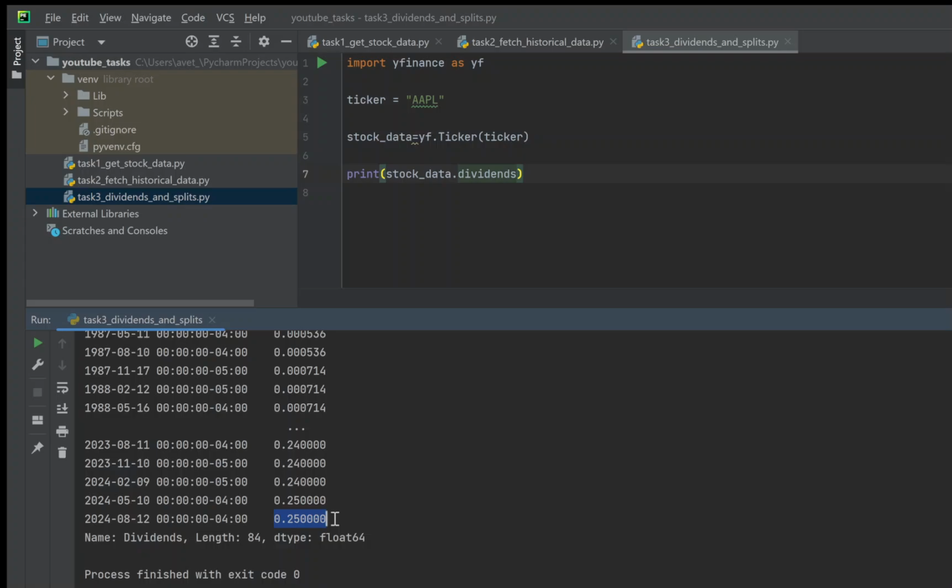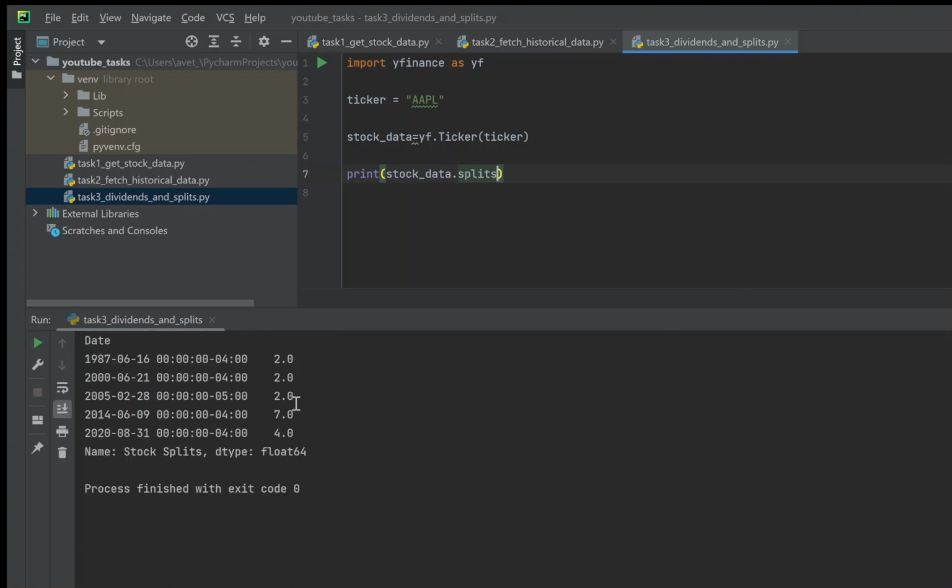let's give another try to splits. Now we can try to get the data on when the stock was split. So you can see that the last time a stock split happened was in 2020.